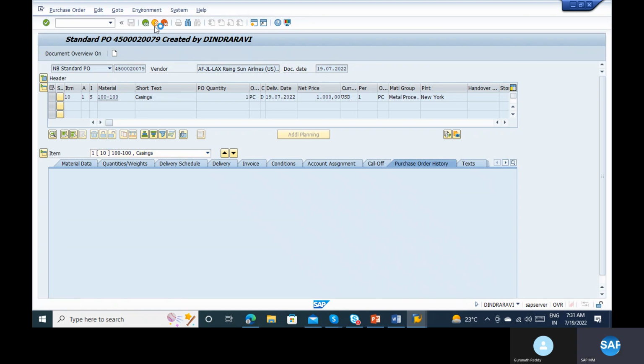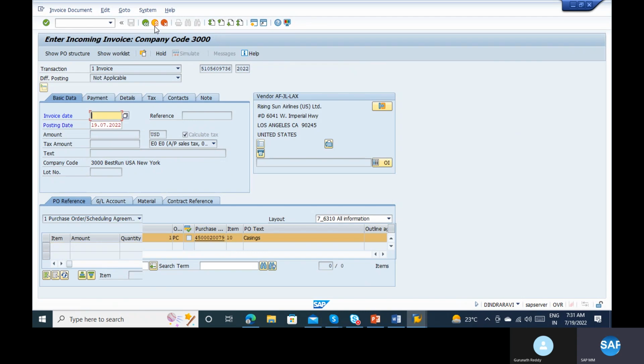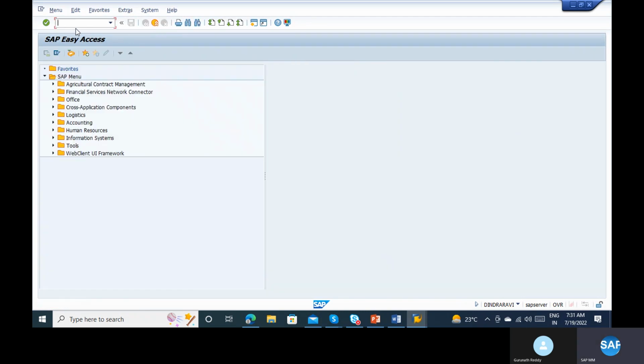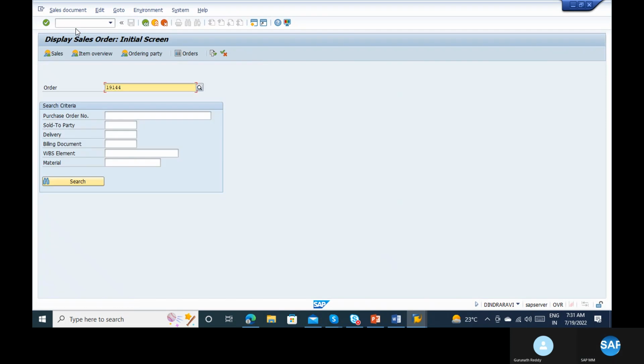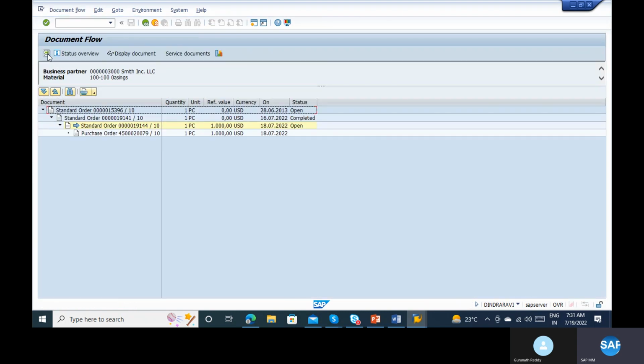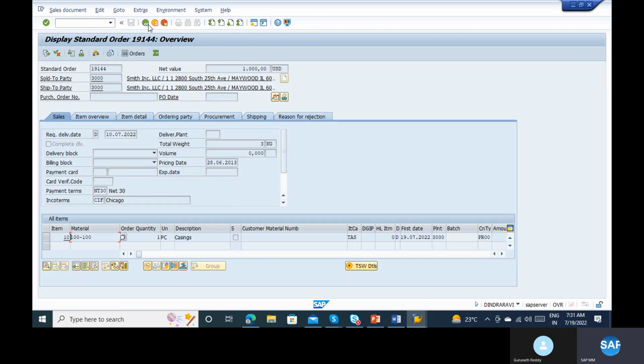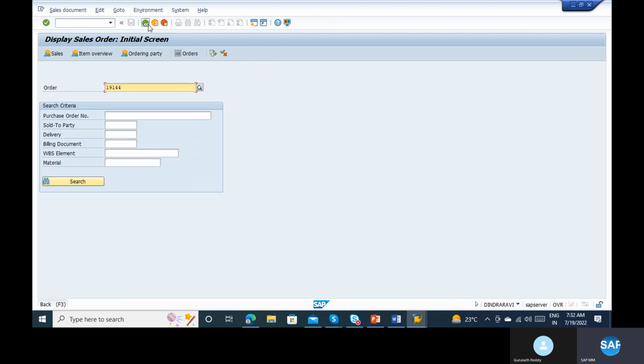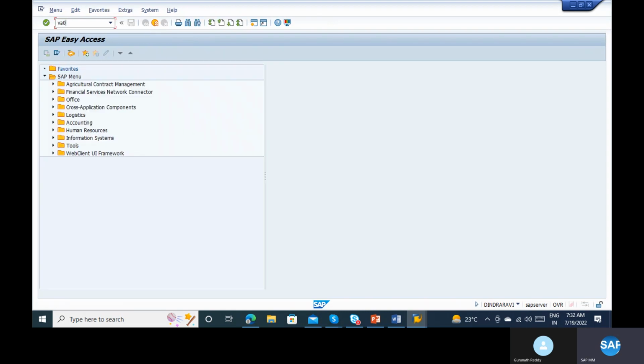But from the sales order point of view, if you go to VA03 and open this one, I can see here the connected documents. Display document flow. Here is the sales order number, and for the sales order number, the PO that is created. But the sales order is still open. So when will it be closed? Once you complete the billing. Once you complete the billing, then only it will be completed. Right?